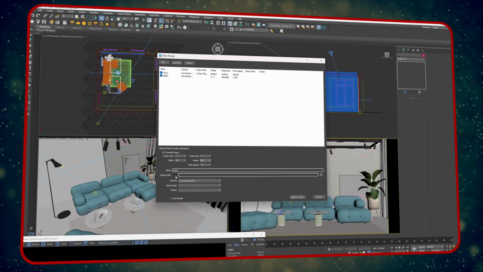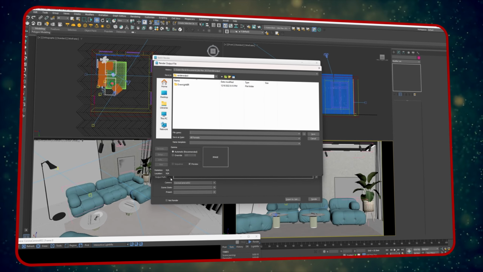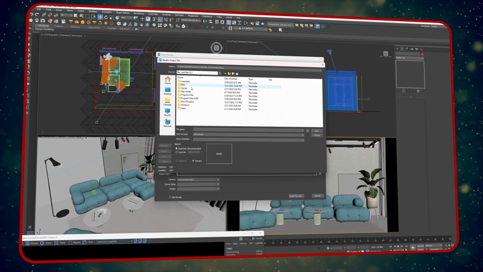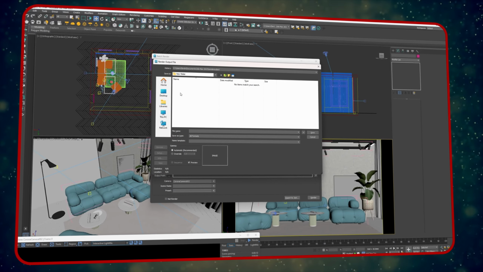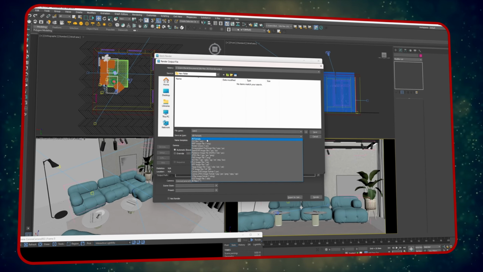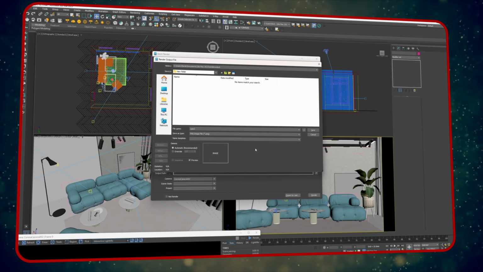Step 5. Next, set the output path for your renders. This will ensure that your rendered images are saved in the correct folder. You can also choose to create subfolders for your images based on the frame number, which can be helpful when rendering animations.